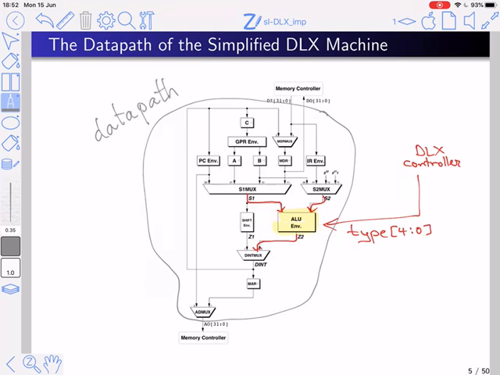The data path is connected to the memory controller in 2 locations, and it is also connected to the DLX controller, which is not depicted over here, and we discussed the different signals that are sent from the controller to the data path and from the data path to the controller, so I won't elaborate on them now. I want to start with the ALU.